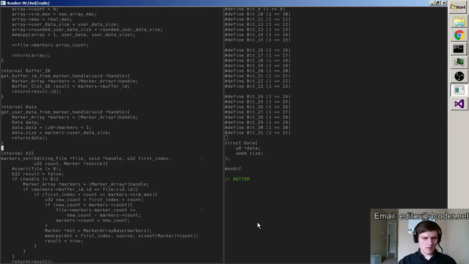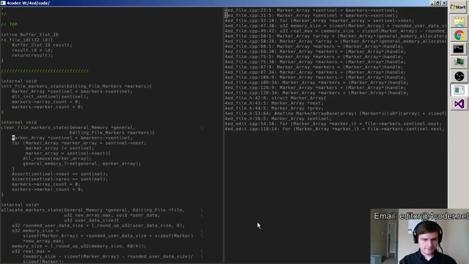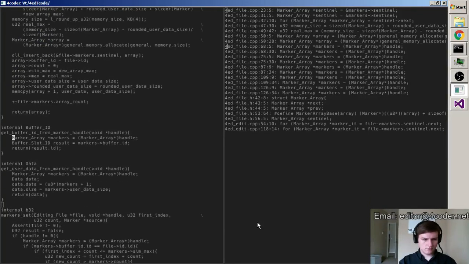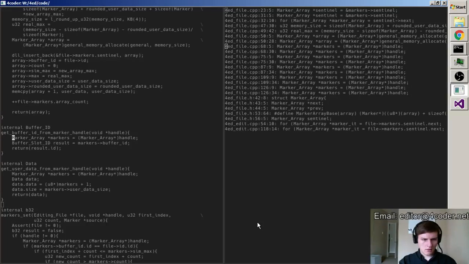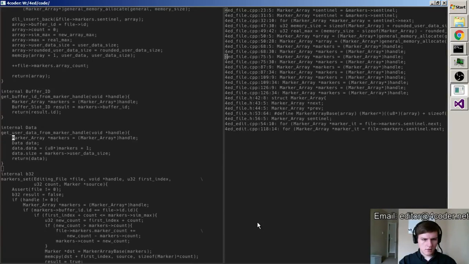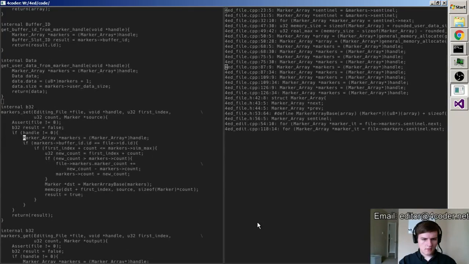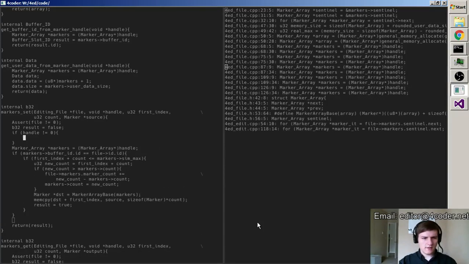Okay, so that gives me the data right there. Now, if we could please continue doing this. Allocate it. Get that. Markers set. So here's where I grab the markers, I check that this matches this, and then I go, alright, now I'm going to try doing this in a different way.